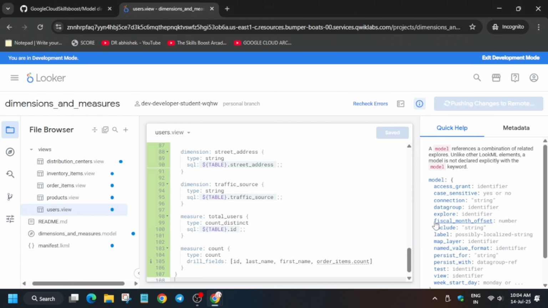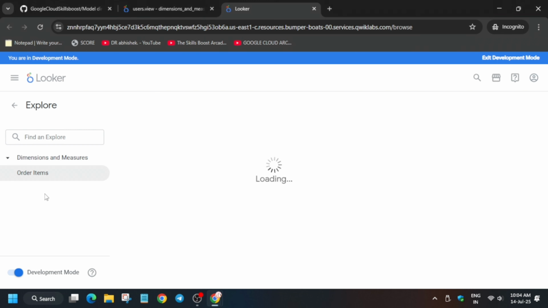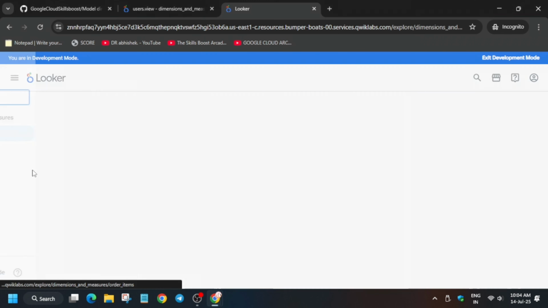Click on commit, and after that just run deploy to production. Now once it is deployed we have to open it on a new tab. Basically we'll be doing one last step, so just right click over here and you have to open the order item. From here you have to click on explore and you can see order items. Click over here. Now once this page is live, here you will see one thing.